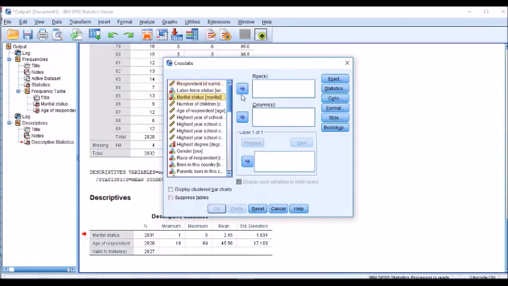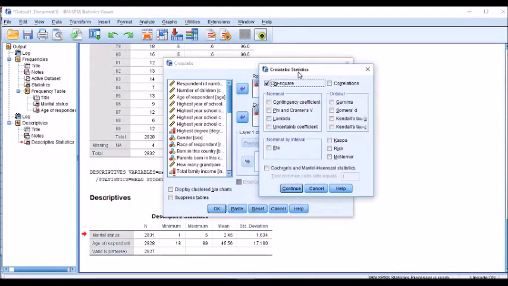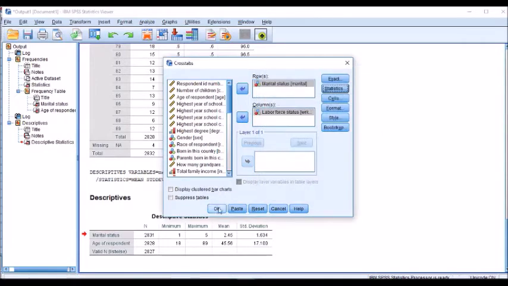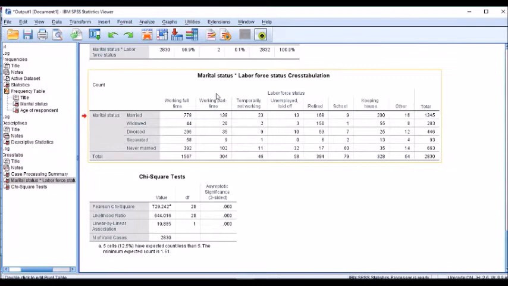Crosstabs are for categorical. I could do scale in here, but it's going to give me a table similar to this, so I'll just leave it the way it is. What's great about crosstabs is you can start doing statistical tests to see relationships between variables, such as chi-squared, and any related tests that might be useful. I can see, for example, I've got 138 people that are working full-time, part-time and are married. And it gives me my chi-squared.